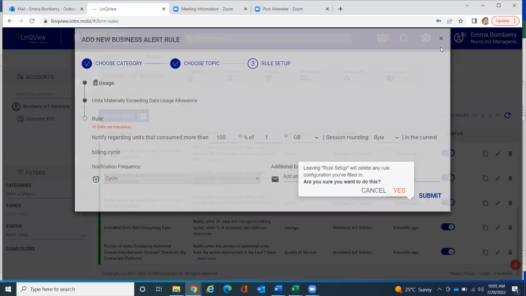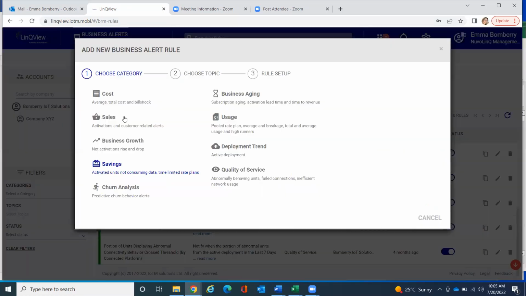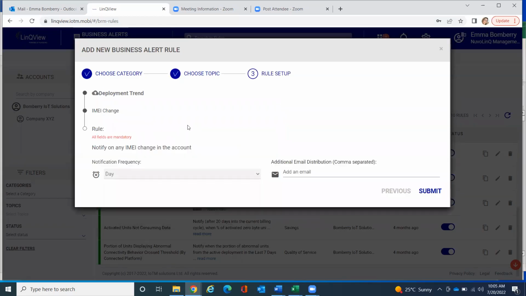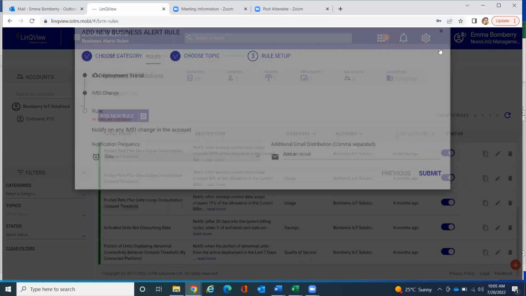Oops, I cancel that. We do have other security measures on here. As an example, I'm going to go to deployment trends. So IMEI change. A lot of our customers have this rule on their SIMs. They want to know when an IMEI has actually changed, which could mean that someone has gone into the unit and taken out their SIM. So this is kind of a security measure that most of our customers have on their SIMs.